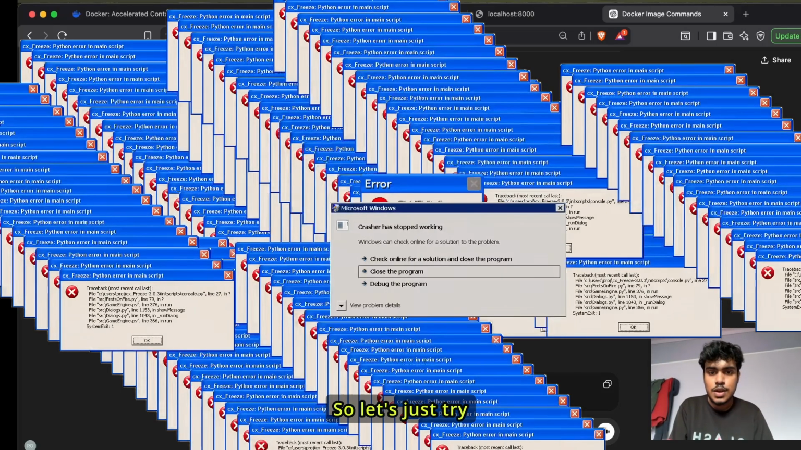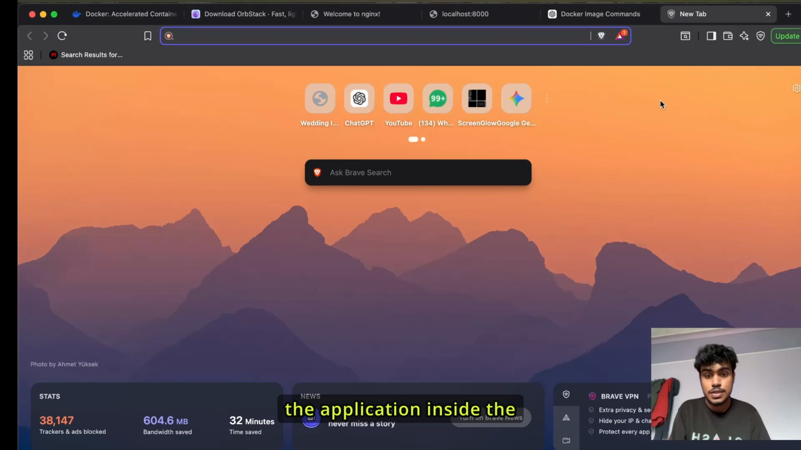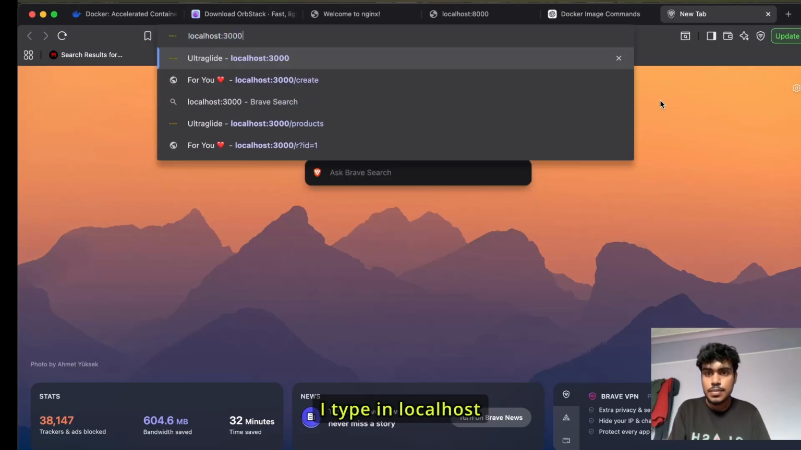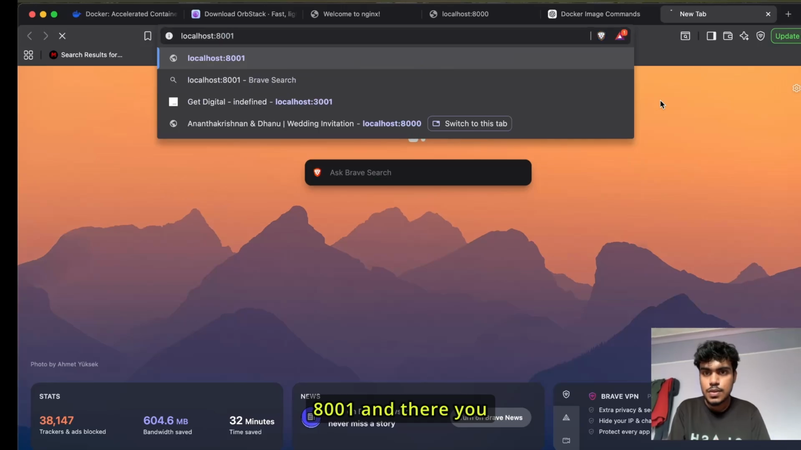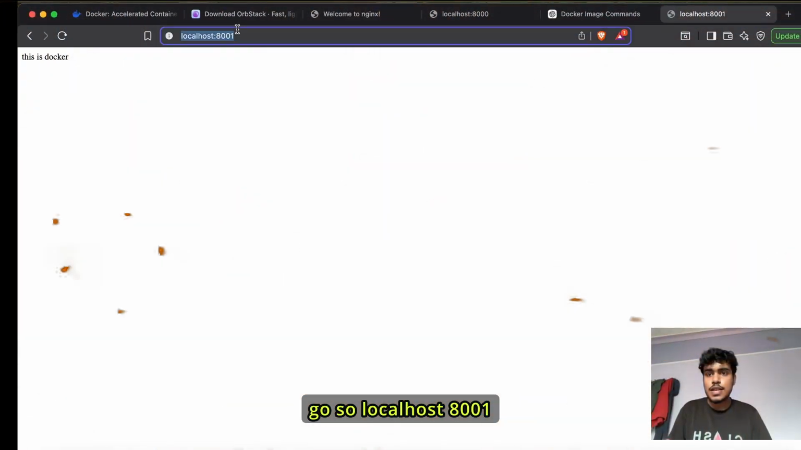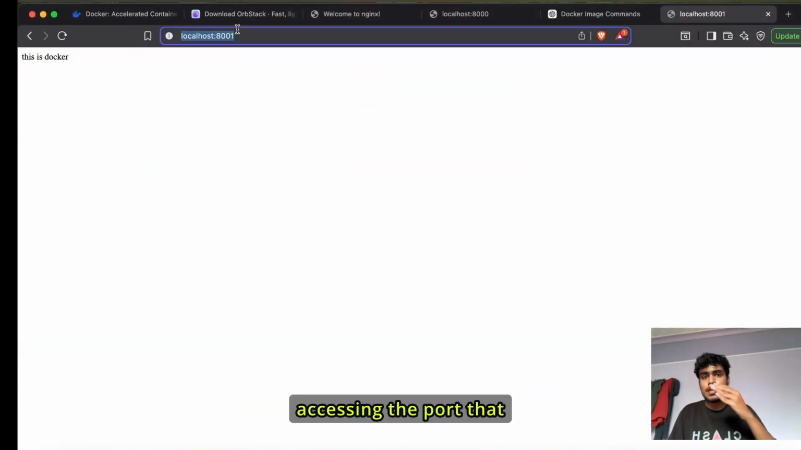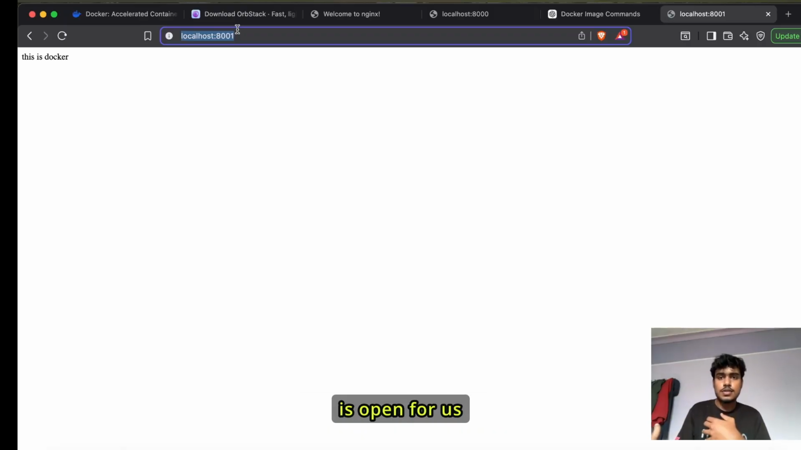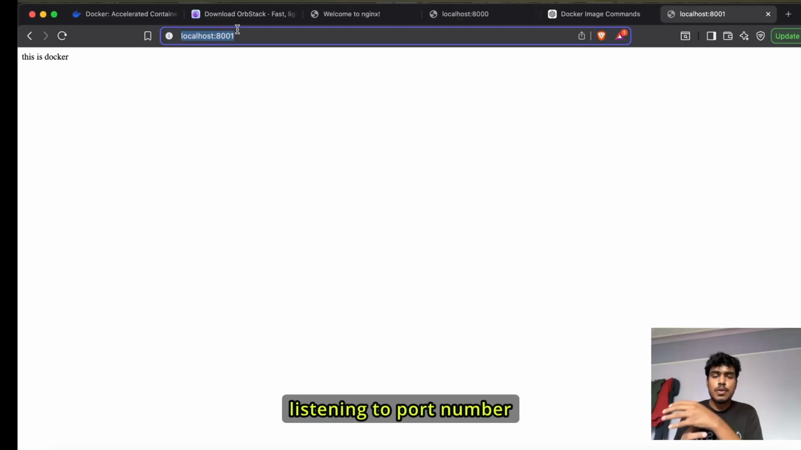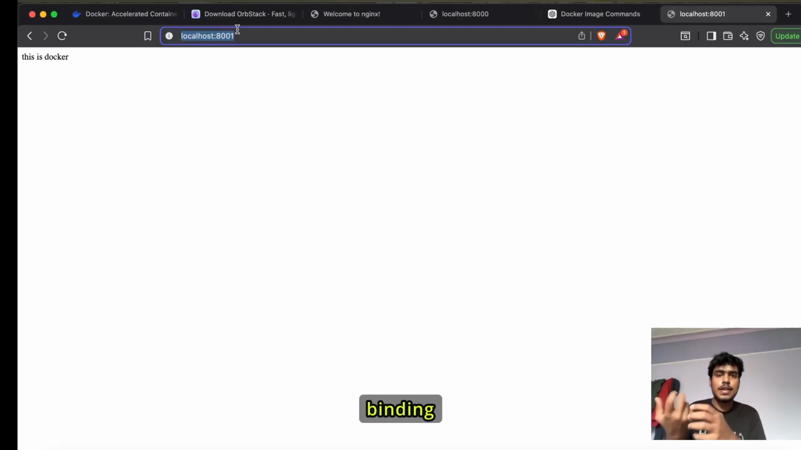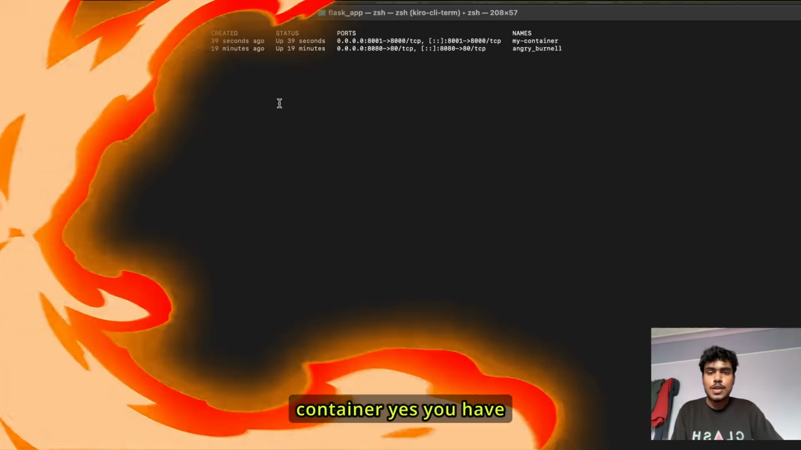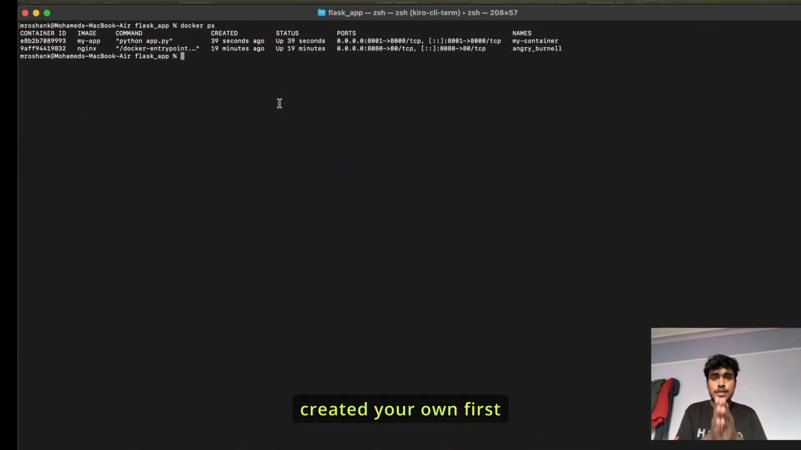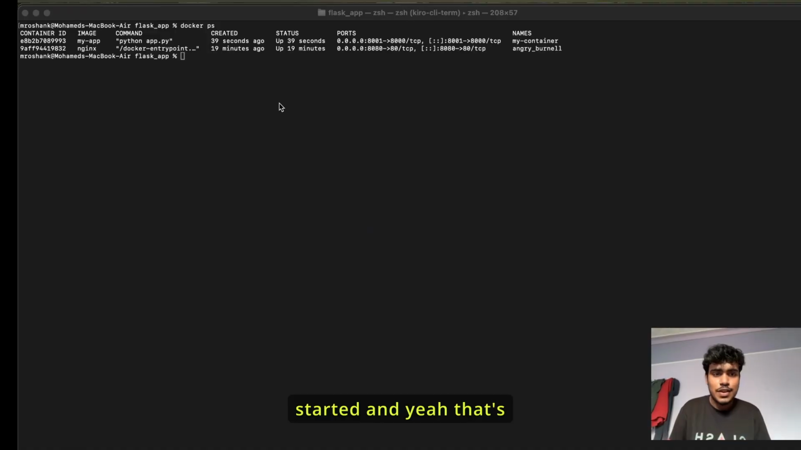So let's try accessing the application inside the container by typing localhost:8001. And there you go. At localhost 8001, we are accessing the port that is open for us from the container, and inside, the application is listening on port 8000. So the port binding happens, and that is how we are able to reach the application inside the container. Yes, you have created your own first container if you're someone who's getting started, and that's about it.